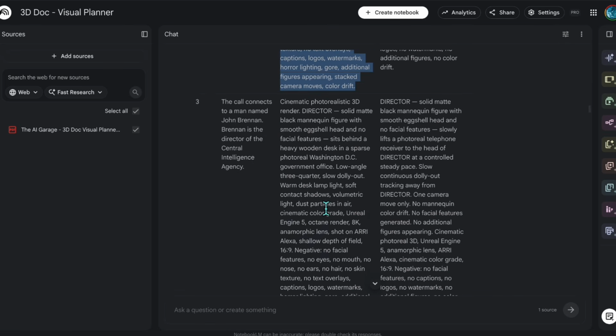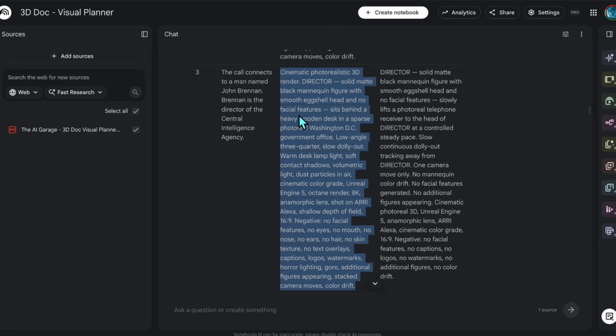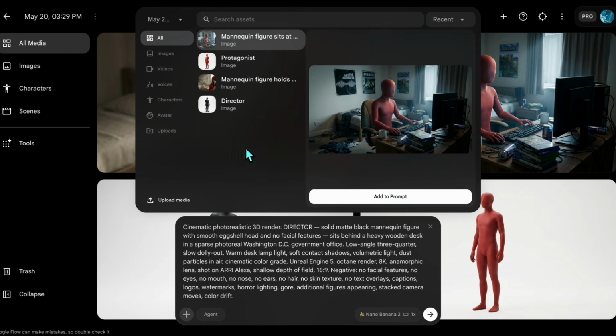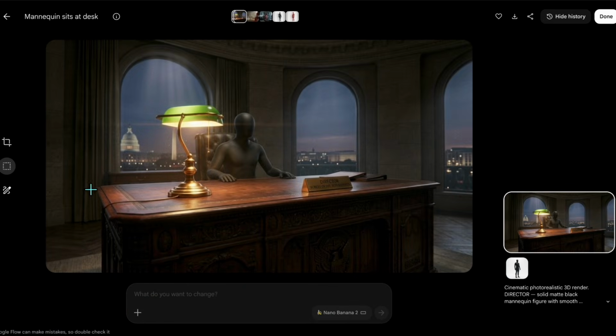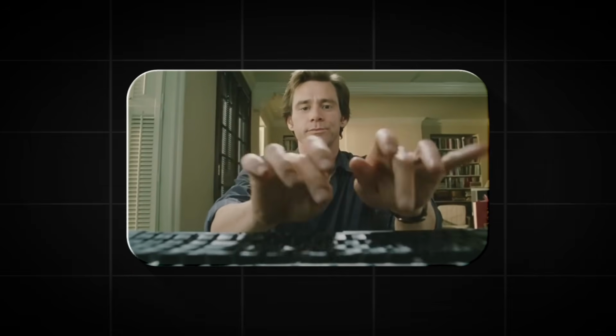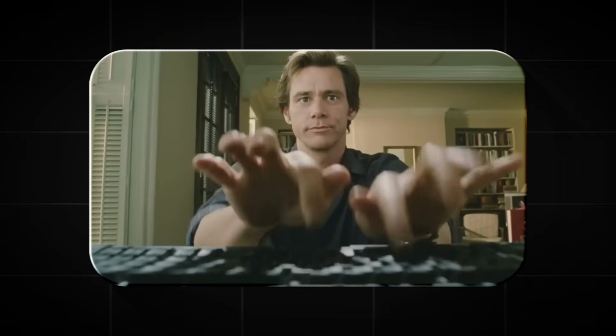Scene 3. This one's director's beat. Copy the row 3 image prompt. Tap plus. Attach director instead of protagonist this time. Generate. The second locked character now lives in the same world. I do the same for a few other scenes, picking whichever character the row calls for.